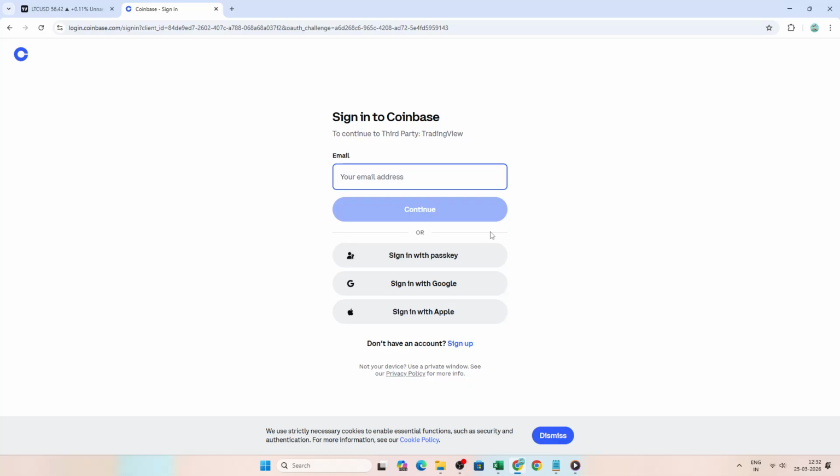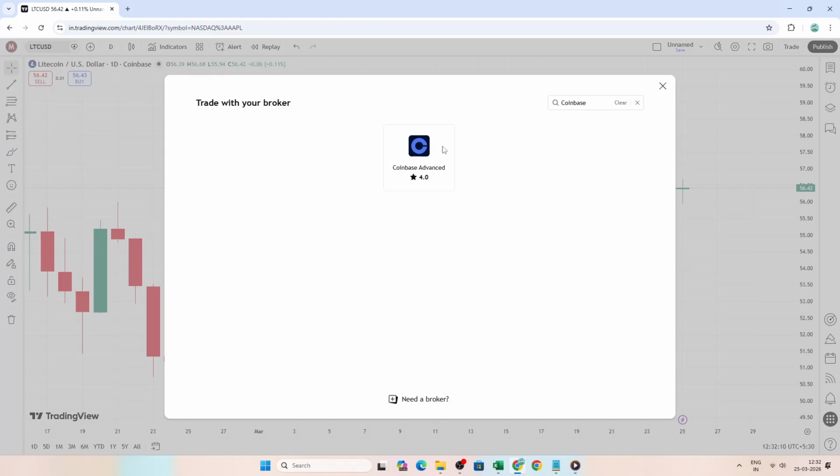You should see your account listed, often with status indicators and available balance. If the chart and account pair don't match, simply switch the symbol on your chart to the pair you trade on Coinbase, so orders route correctly. If the connection doesn't appear immediately, refresh the trading panel and ensure you are still logged in.